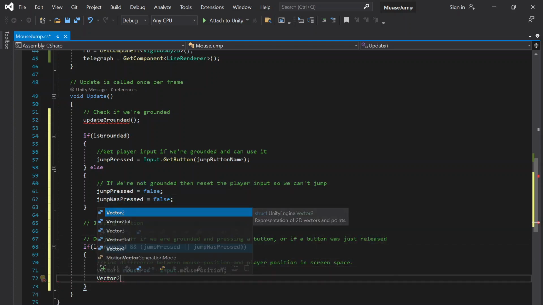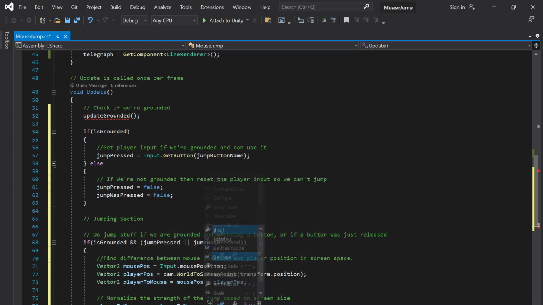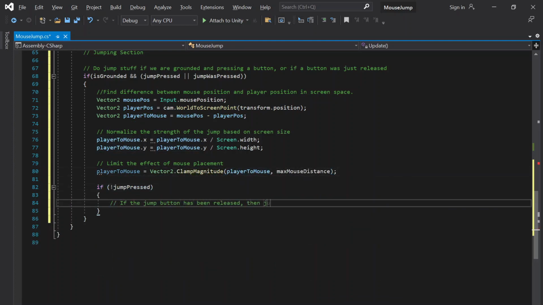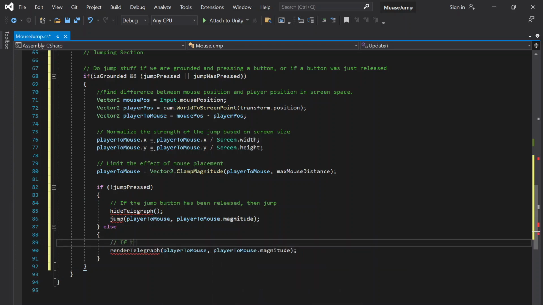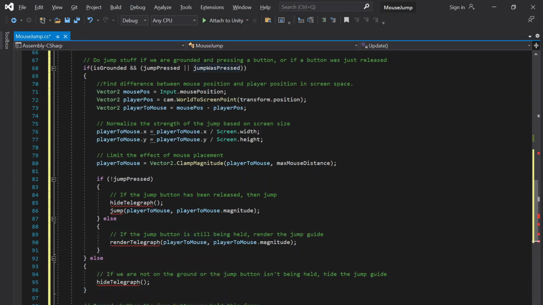First, we get the mouse position in screen space. Then we get the player position in screen space, find the difference, normalize the difference based on screen size, and then clamp it to the max. Now we've got what we need to telegraph and jump. So if the jump button was released, we jump. If the jump button wasn't released, we render the telegraph. And if no button is held down, then we hide the telegraph.